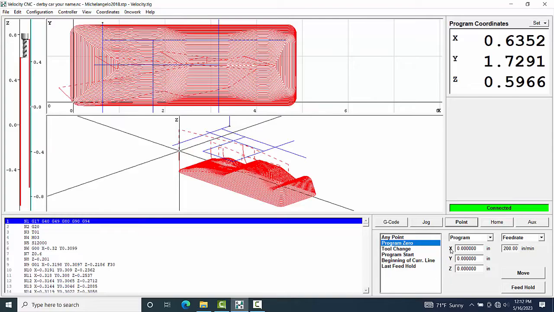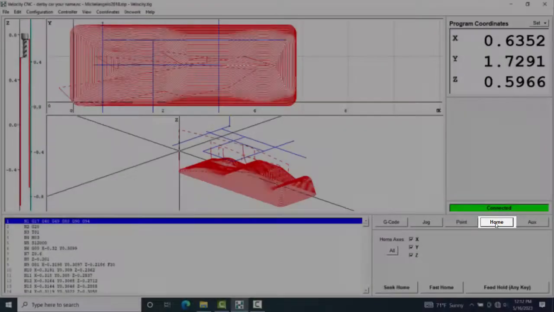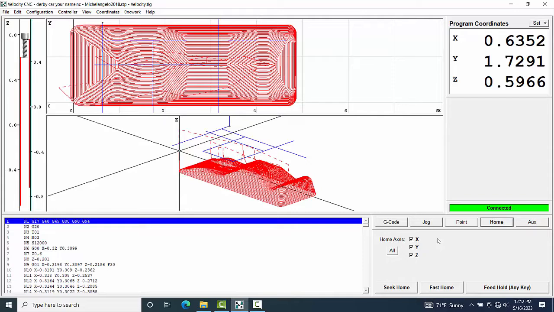All right, moving on over here, now the home. Home will move it to the machine's home in the X, Y, and Z option. There is fast home, and there's basically a seek home, which is slower. And of course, as always, there's a feed hold button to stop it. I always recommend homing just the X and Y and not the Z.